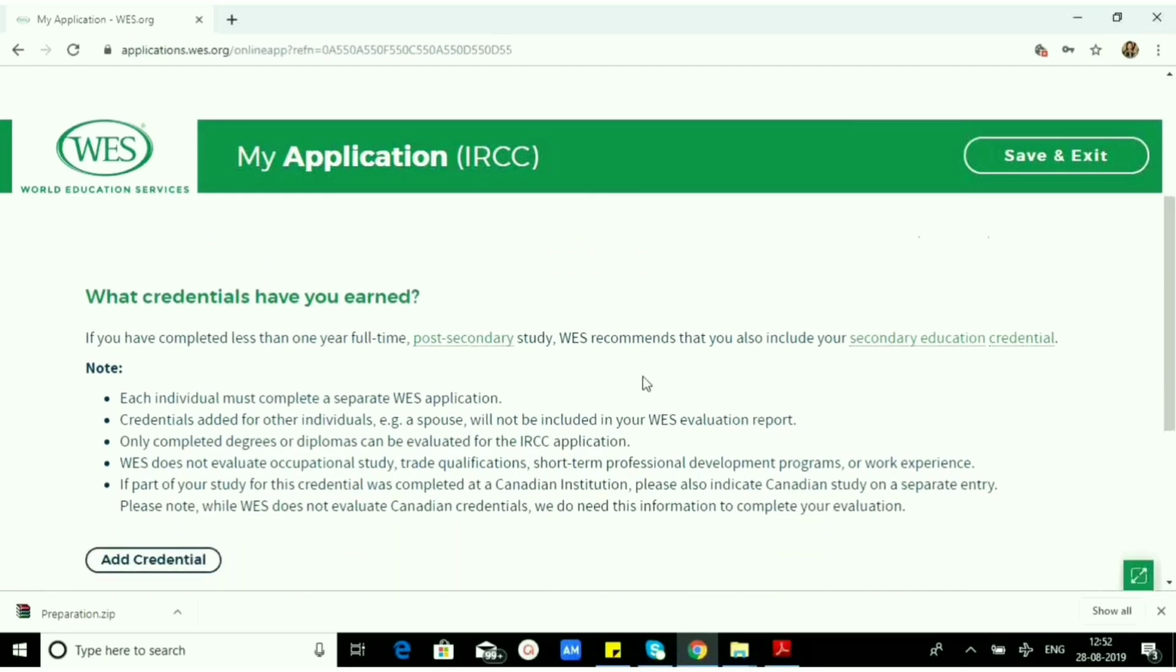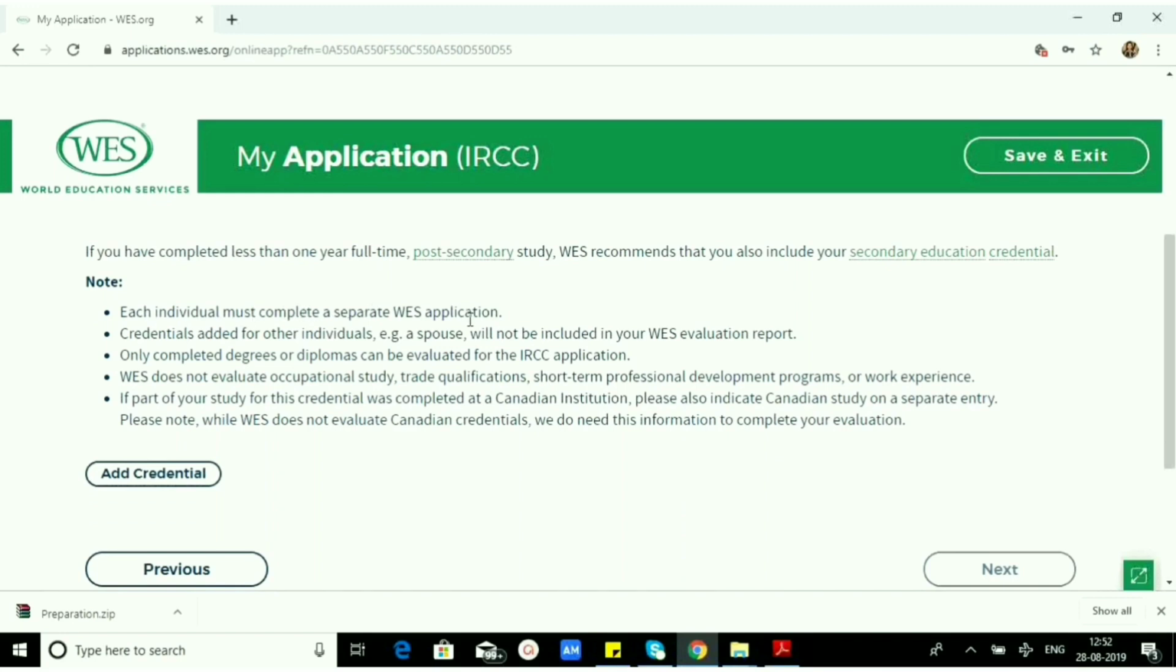Now we are going to fill in our credentials and education details. There is a bunch of information given here, and we need to make sure that we understand all of it. The first one is if we have completed less than 1 year of full-time post-secondary study, then WES recommends that we also include our secondary educational credential. And then the note here is each individual must complete a separate WES application. Credentials added for other individuals like a spouse will not be included in your WES evaluation report. So many of the frequently asked questions are answered in this note itself. The third one is only completed degrees or diplomas can be evaluated.